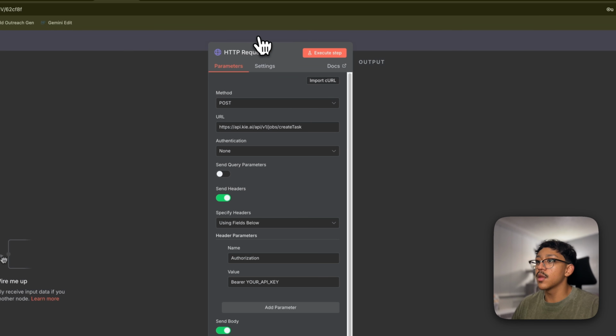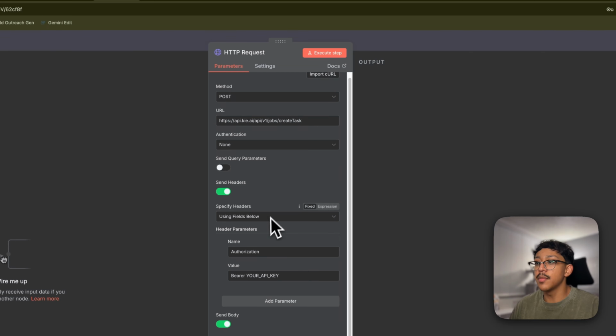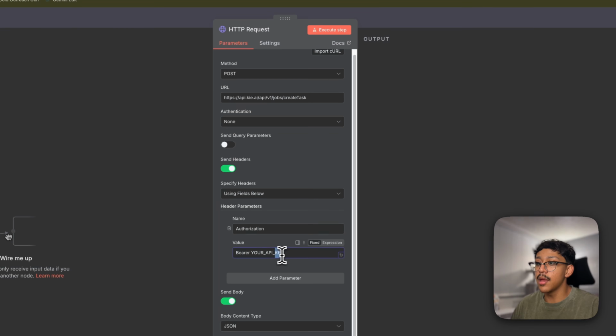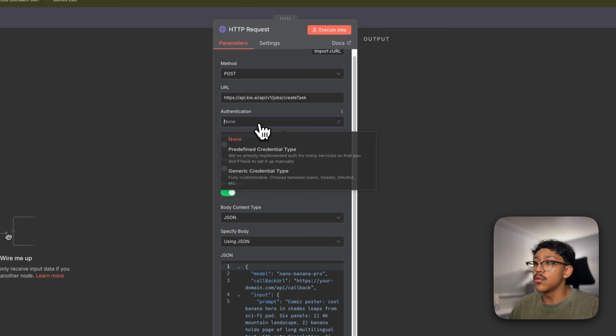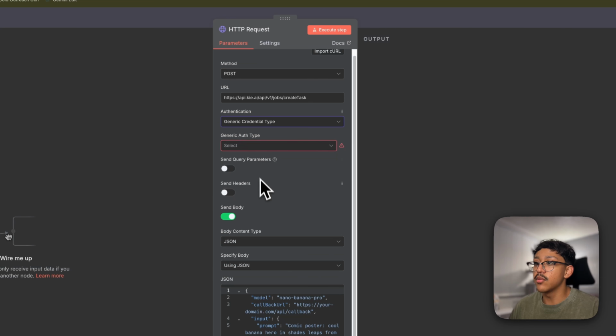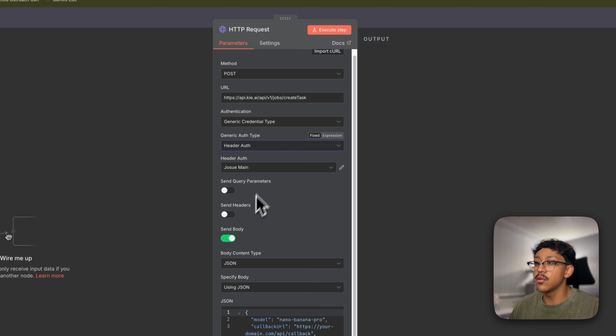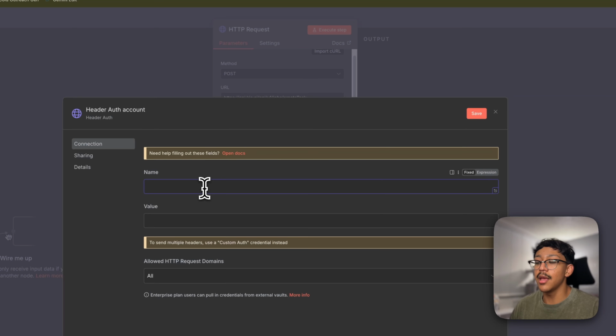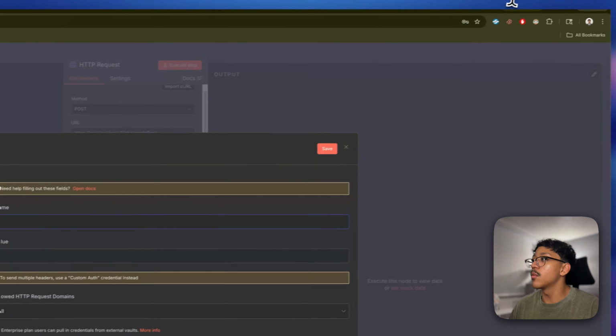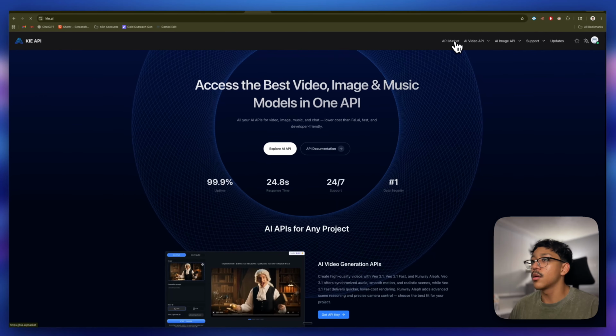So first, this is going to be a POST method because we're sending information to the model. This is going to be our endpoint, and then we're going to be sending some headers. In this case, it's going to be your API key. And I'm going to show you guys a way that you can do this a little bit easier so that you're not repeating this step every single time. So we're going to turn this off and you're going to click here on authentication, generic credential type. And since this was a header, we're going to do a header auth. And this is going to give you the ability to create a new credential and enter your key in here. So what you want to do is go back into Kie, then click on API market.